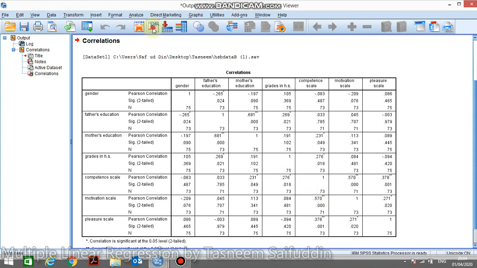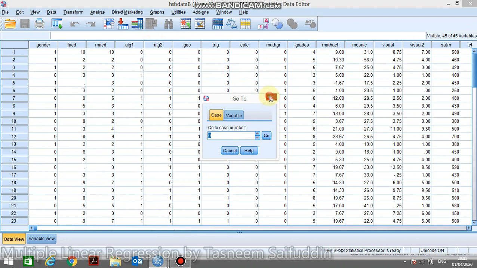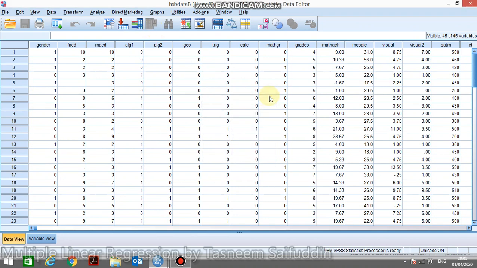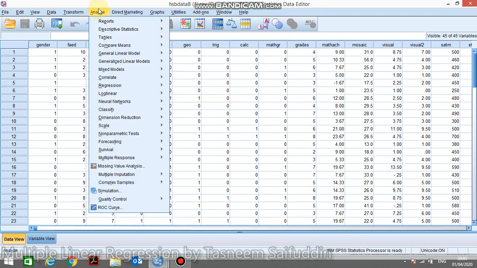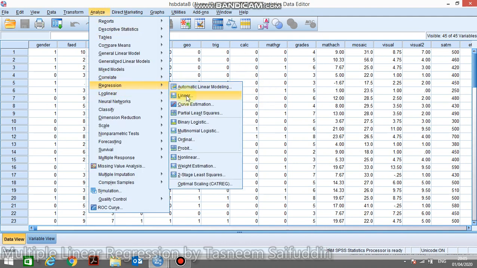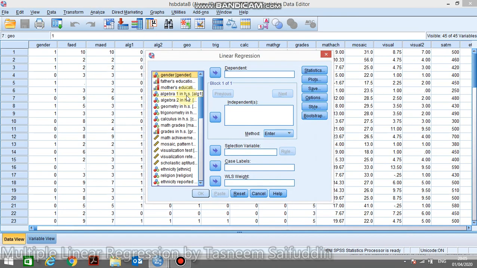Now again back towards our table. Now we will perform our linear regression. First, again we will go towards Analyze, Regression, and then Linear. In linear regression, as we have discussed, math achievement is the dependent variable. Again, all the independent variables we are going to transfer into the independent variable box like this.